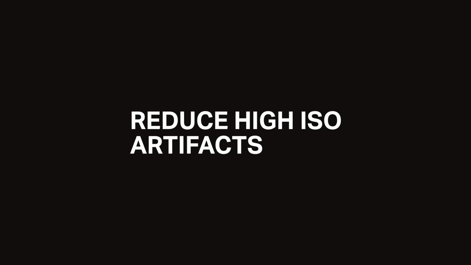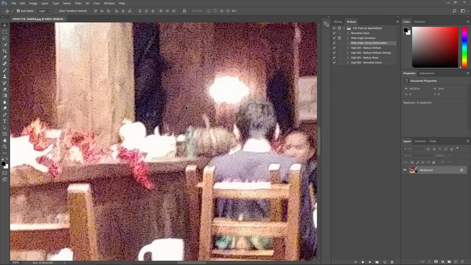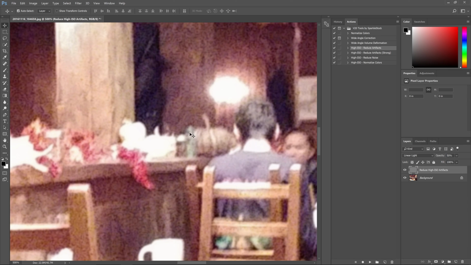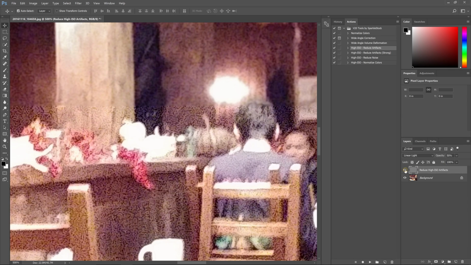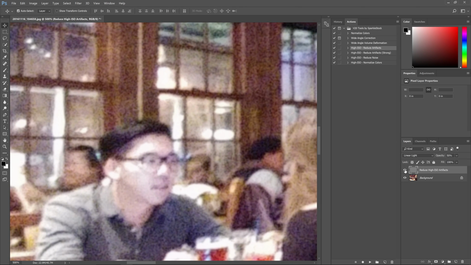For a camera phone, the LG V20 can take decent low light photos, but it sharpens them so much that you get these ugly pixel artifacts. To fix that, play the reduce artifacts action, and it'll get rid of them and make your photo much more usable. And it's not just blurring the image. If we look closely, you can see that it actually is removing the artifacts.